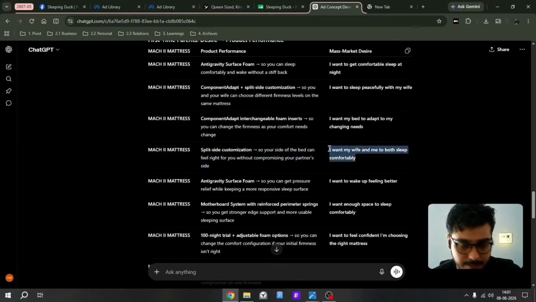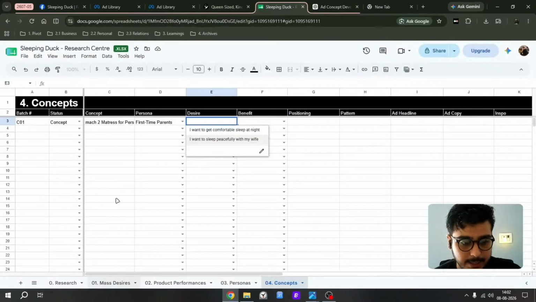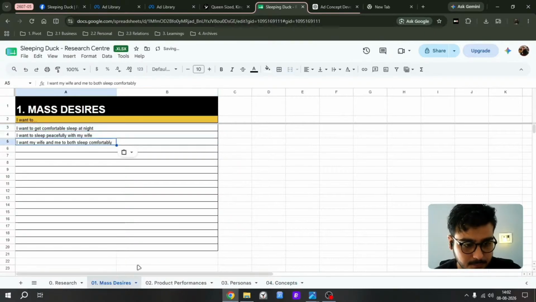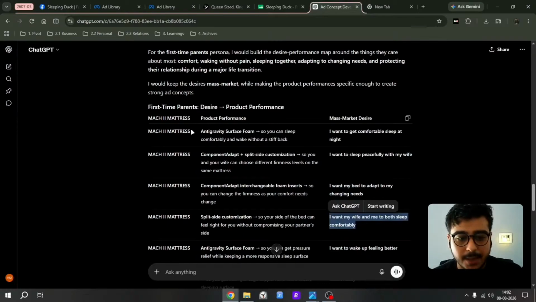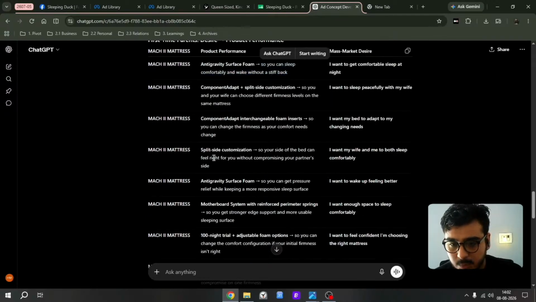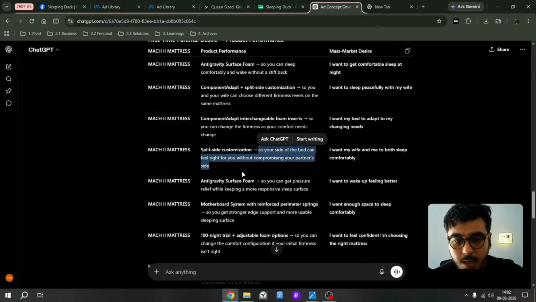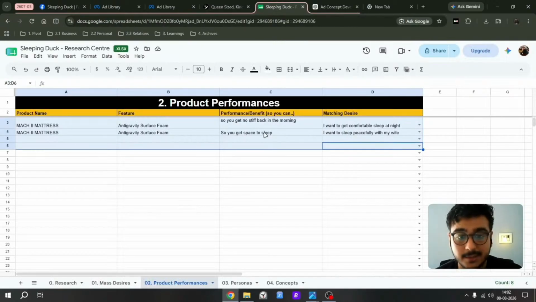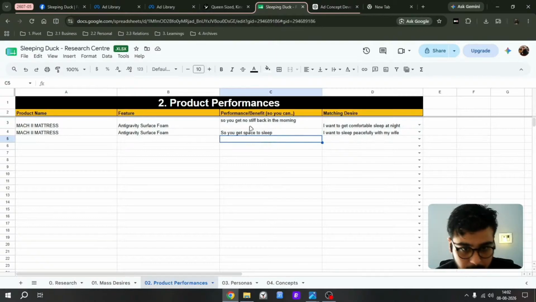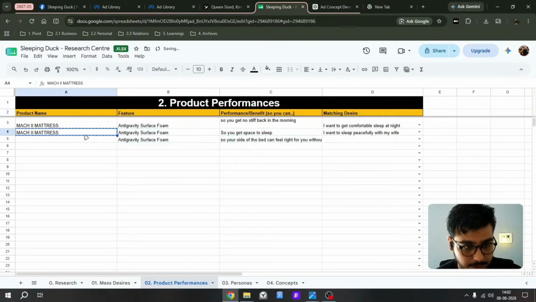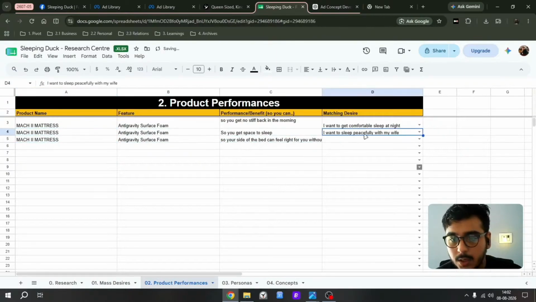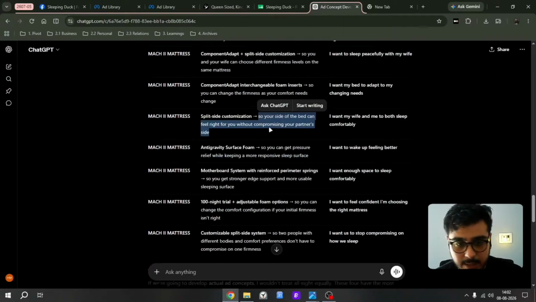I'm going to take this desire particularly, and I'm going to write it here. And I'm going to move to product performances, take the concept from here, back to mattress, anti-gravity surface foam, so you can sleep peacefully and comfortably. I'm taking this one: so your side of the bed can feel right without compromising your partner's side. That's a nice one. So I'm going to take this right here, copy, paste, copy, paste, right? I want to sleep peacefully with my wife, and this is already done.